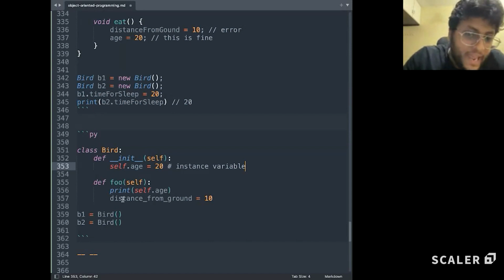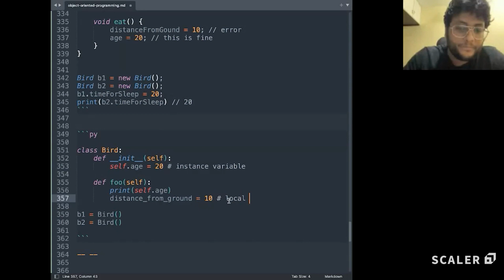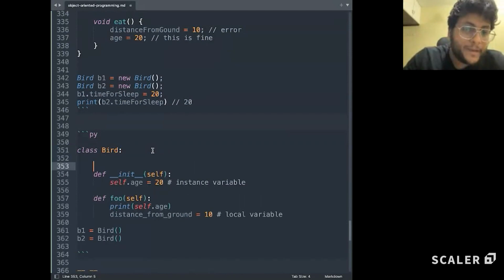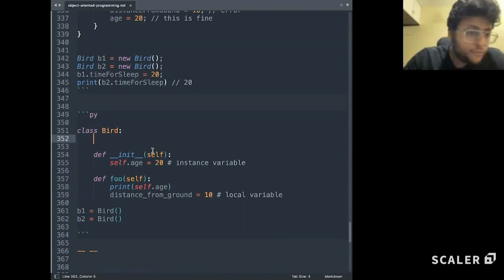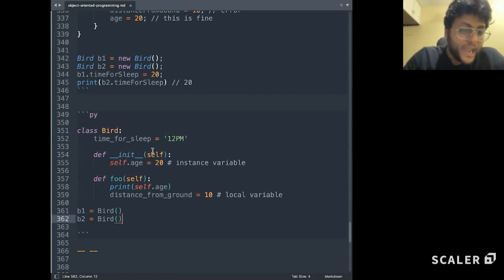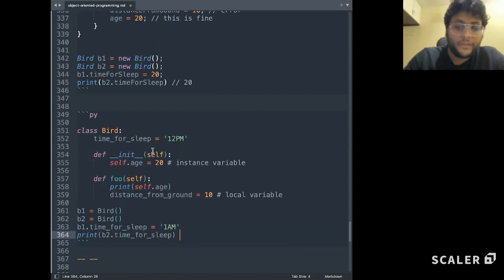Whenever I have this variable standalone, then this is a local variable. If I want to create a class variable in Python, I will do that over here, and for that, I won't have the static keyword. I will simply say, let's say, time for sleep equals 12 p.m. Now if I do b1.time for sleep equals, let's say, 1 a.m., and then print b2.time for sleep, this will also print 1 a.m.